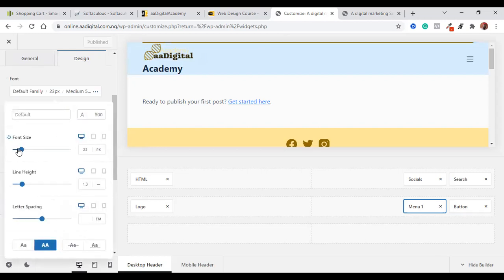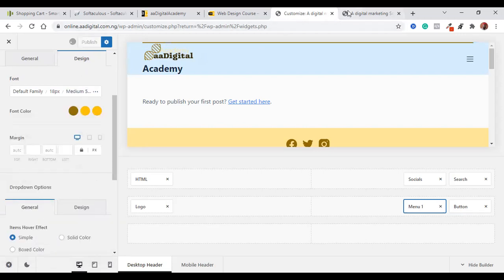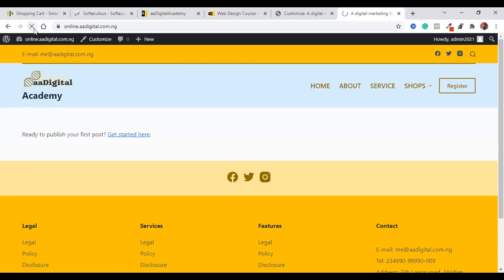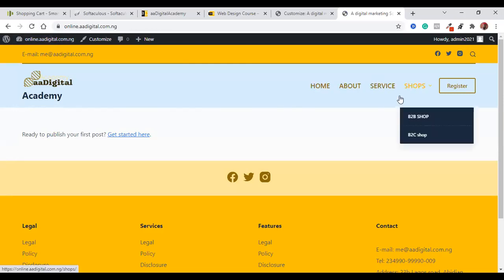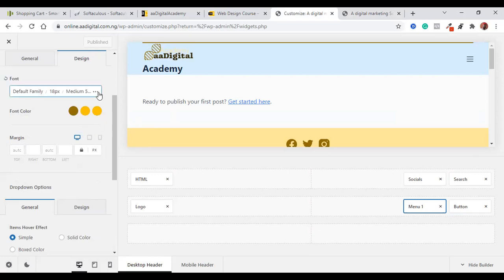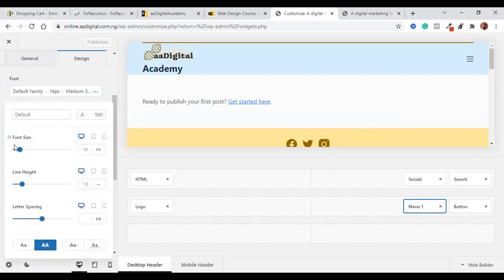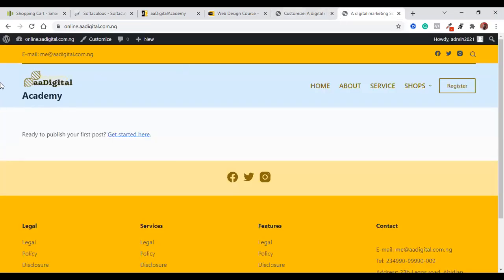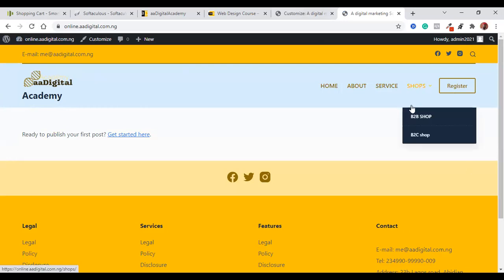So that's how you continue to do it. So you feel that okay, this is the best. You get it now. So it depends on your creativity. Let me set it for me. Okay, for me. All right. So done that. Now let's see how this shop thing changes.